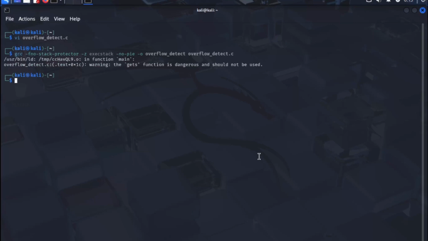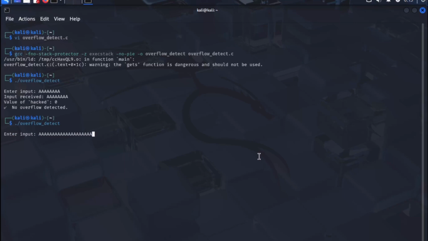Let's run the code normally by inputting 8 characters. As you can see, no buffer overflow happened. Now we'll input more than 8 characters. As you can see, the input we added has overflown into the hacked variable.